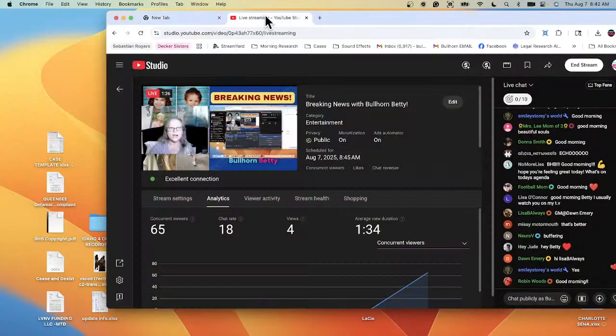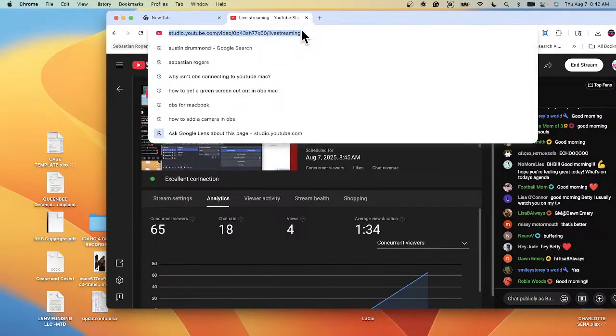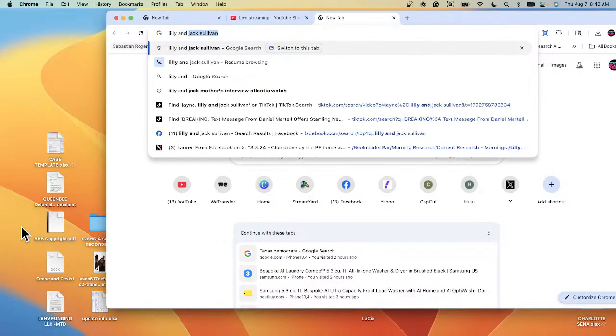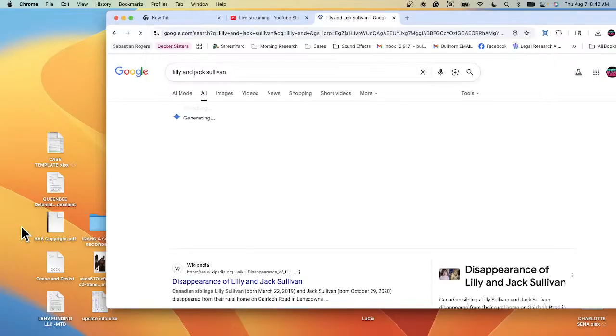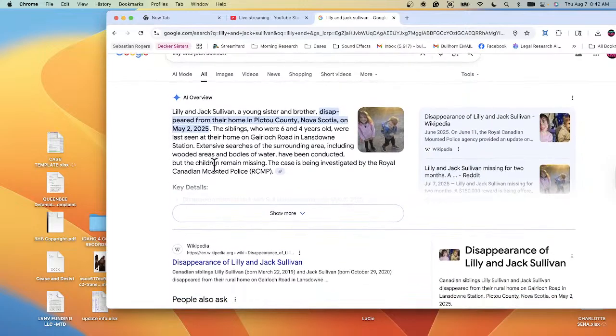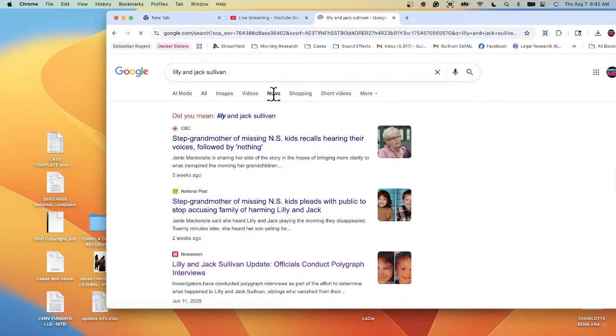And I can go over here. Oops, wrong one. Let me go over to this one, because I wanted to see how everything's going. And we can actually search. So if we wanted to say, what are we looking for? Lilly and Jack Sullivan. Now we can come here and look at this. Now this will be better on a second screen, of course. But now we have some stuff that we can import in.